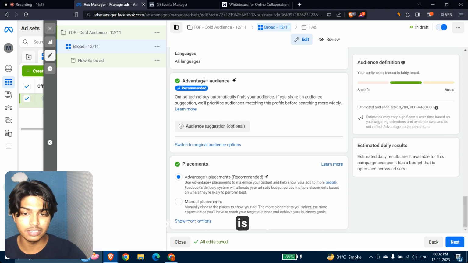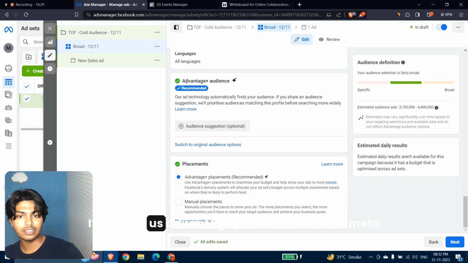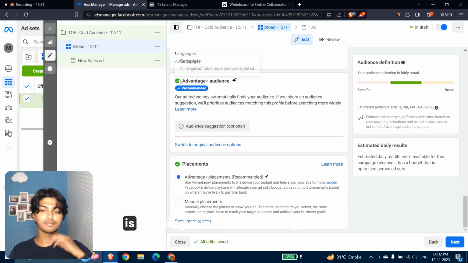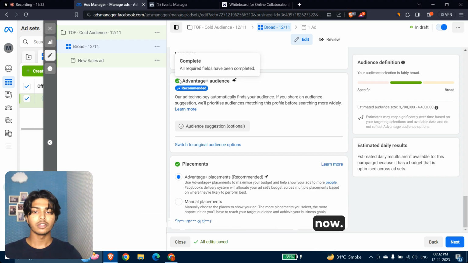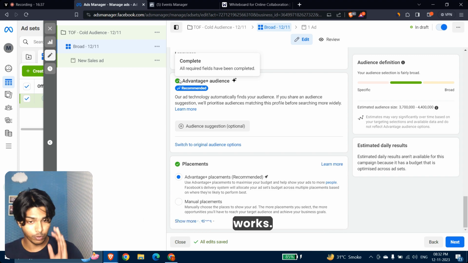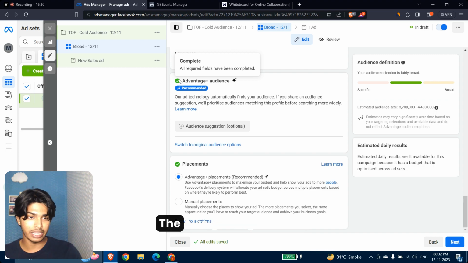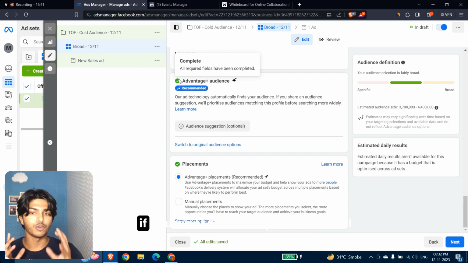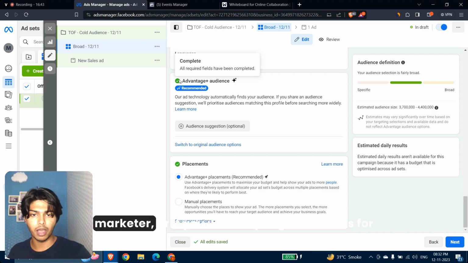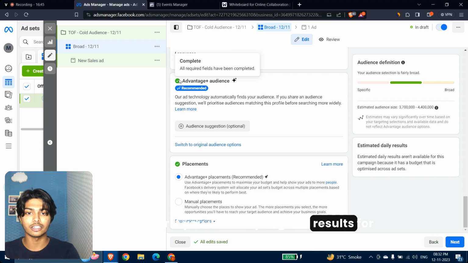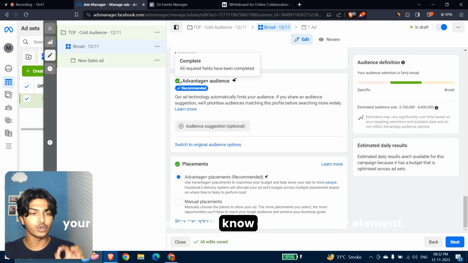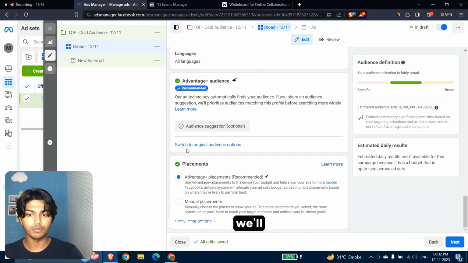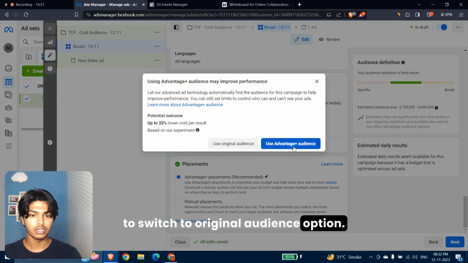Now see, this is important. It's telling us advantage plus audience, and Meta is pushing a lot of AI stuff right now. What they want is just set the budget and we'll run everything. Okay, and it works for some, and it definitely works. The AI is getting smarter. But if you want to be a super successful marketer, or if you want super great results for your business, you should know each and every element. Which is why we'll go back to switch to original audience option.